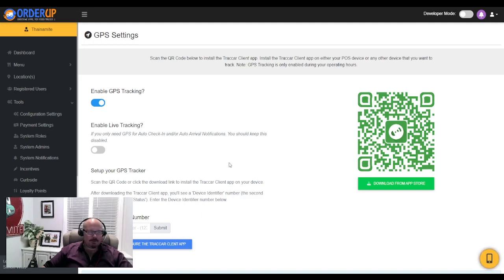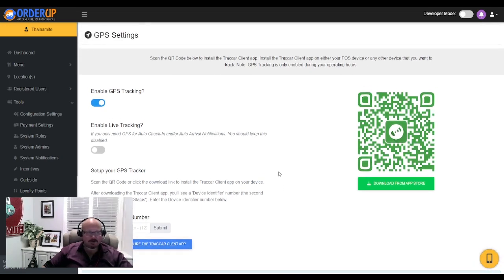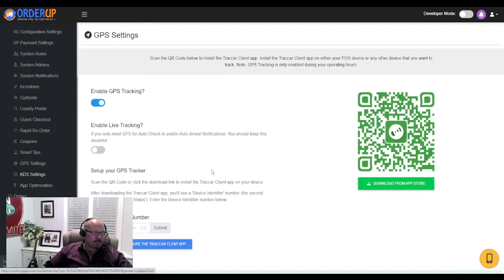Or we can also do hardware devices. If you want an OBD2 type of device that just plugs right into your truck, we can do that as well. That's sort of a custom deal, but just give me a call and we'll set that up for you. It's no problem. Oh, and the GPS stuff, it doesn't show the customer where you're at after you close. You don't want customers following you home.